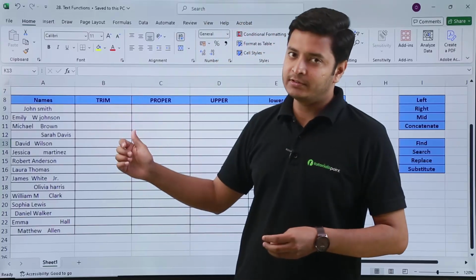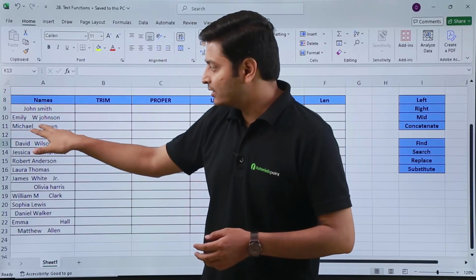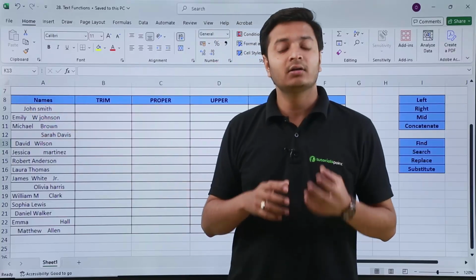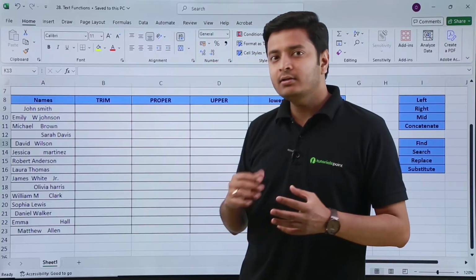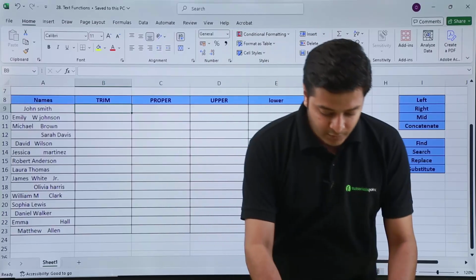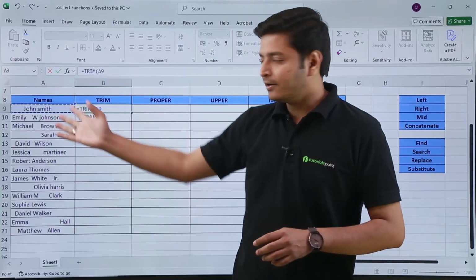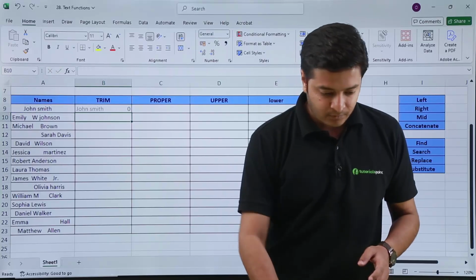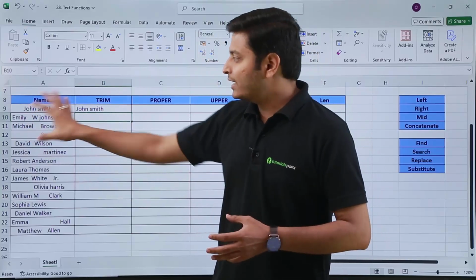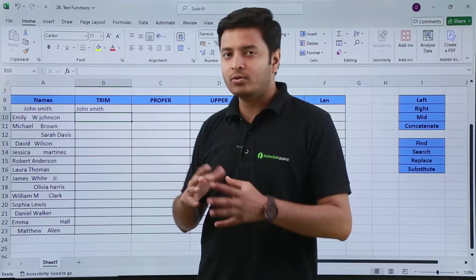So first we have the trim function. Suppose there are extra spaces, extra space before a word, extra space in between words, right? How can we eliminate them? The first method is to eliminate them manually, which will take more time. Another method is to use a function known as trim. Suppose in this cell I write my function as equals trim, and in parentheses I give the cell reference and hit enter. Then you can see that any extra space other than one single space in between two words is eliminated. The extra space before the words has been eliminated automatically.